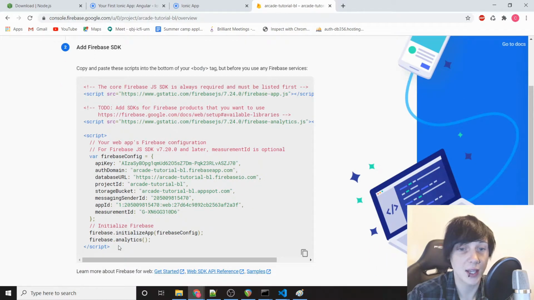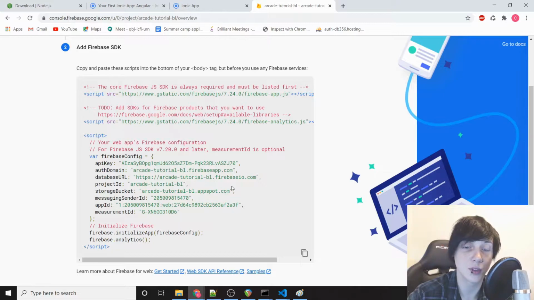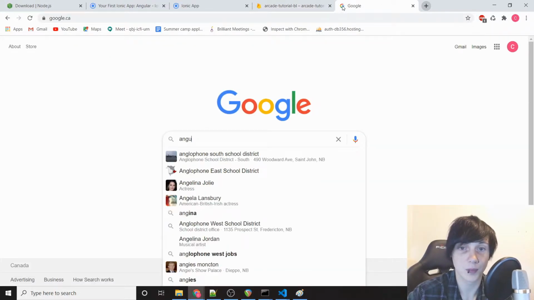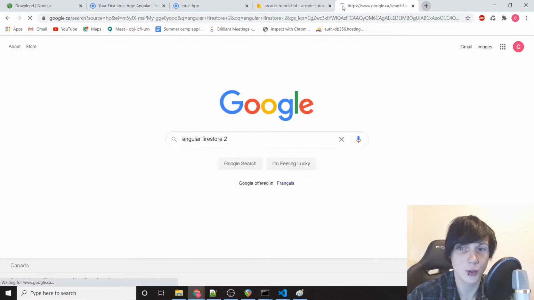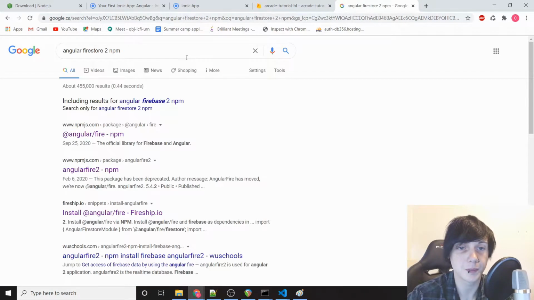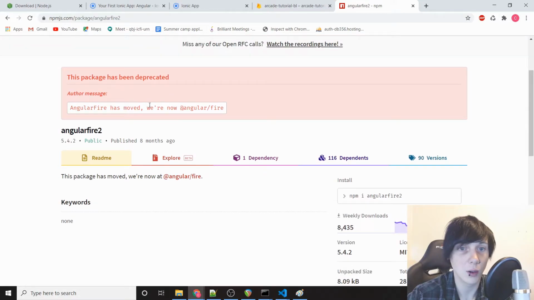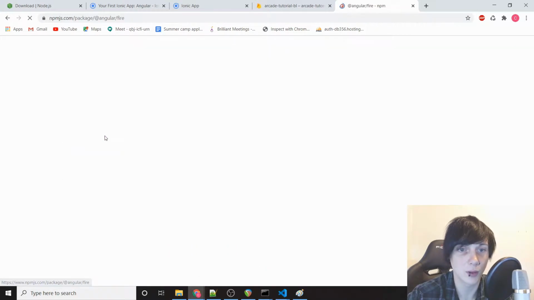Okay, and now it wants us to take all of this information and add it to the head of our HTML. However, we're using Angular, so we don't have a head. Things are adjusted a little bit differently. So we're going to be installing Angular Firebase. It's actually called Angular Firestore 2, I believe. And we're going to type in Node Package Manager, or NPM. And we're going to click the Angular Fire 2 npm. Oh, it says Angular Fire has moved. We're now Angular Fire. Okay, so we're going to go back and click the top one.